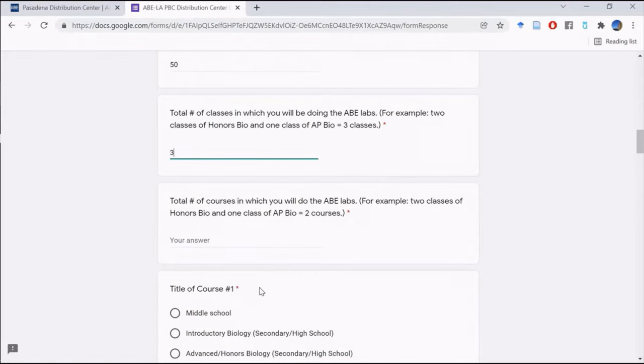Next, you have to enter the total number of courses in which you will do the ABE labs. For example, 2 classes of Honors Bio and 1 class of AP Bio equals 2 courses. In my case, because I am teaching 2 classes of Introduction to Biology and 1 honors class, that constitutes 2 courses. One that is an Introduction to Biology course and one that is an Honors Bio course.